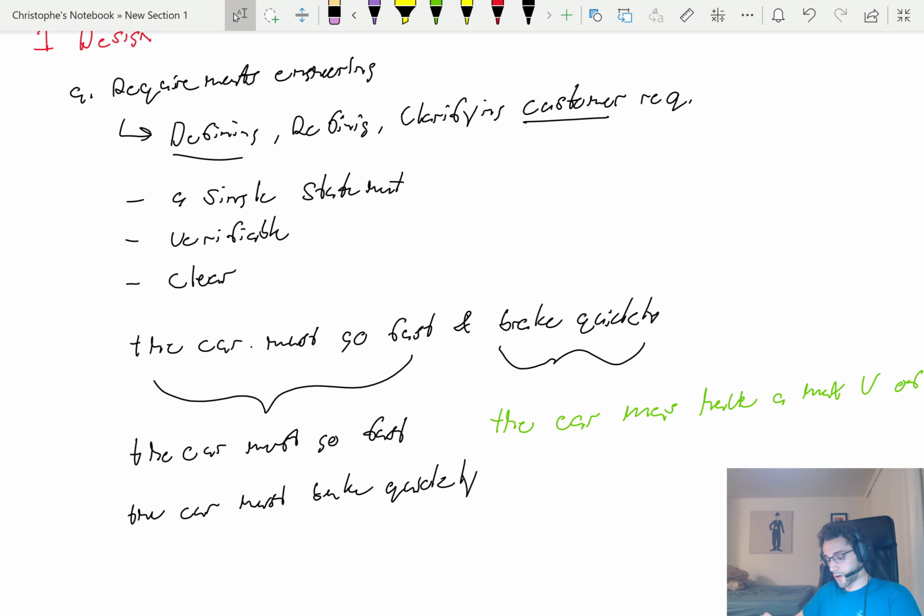Now, generally, there are 3 different ways that you can verify a requirement. I'm just going to put this in purple. Let's mix up the colors a little bit. So there are 3 different ways you can verify a requirement. That is through test, observation, and demonstration.